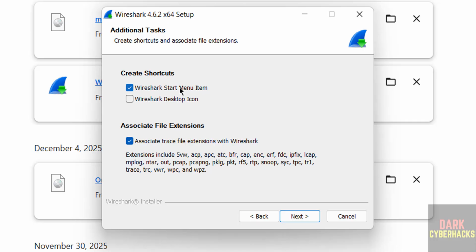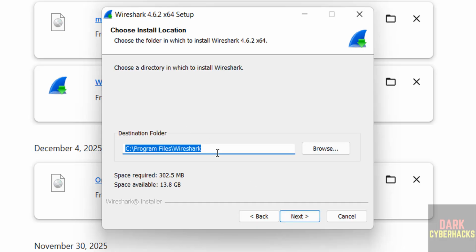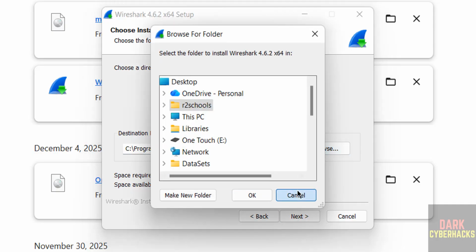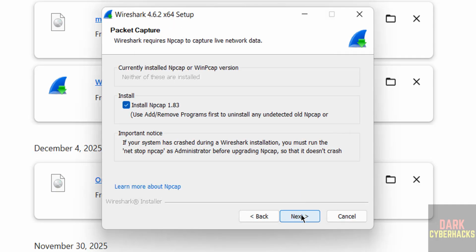If you want to create shortcuts for the start menu or desktop icon, you have to select the check boxes. It is up to you, whatever you want you can select, then click on next to install. This is the installation directory. If you want some other directory, click on browse and select the directory. I'm okay with the default, so click on next.